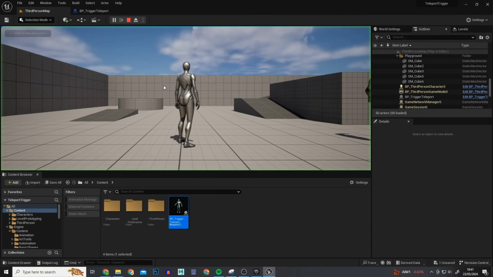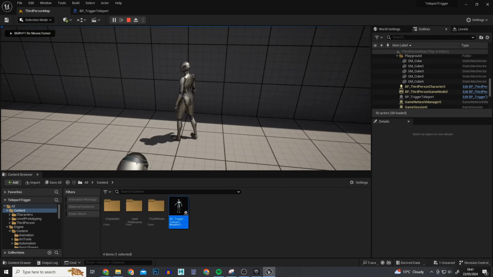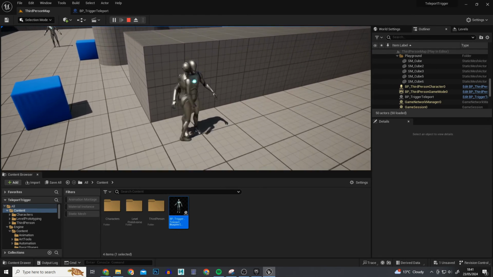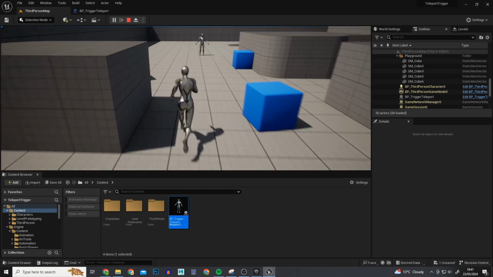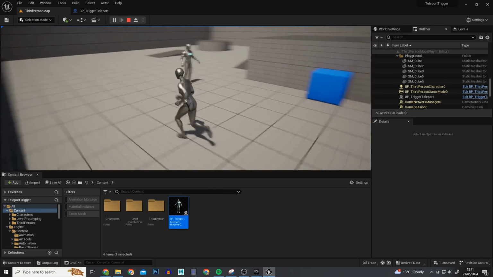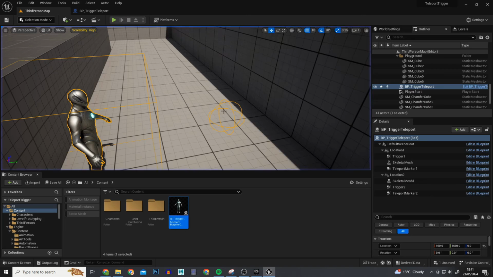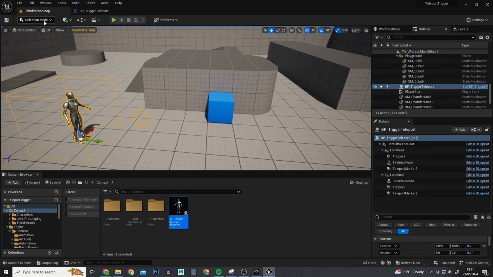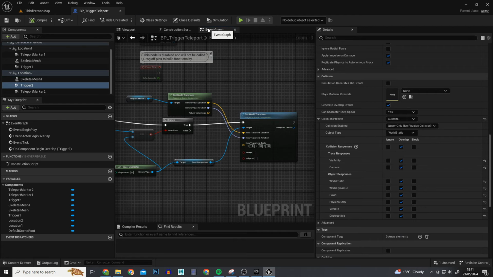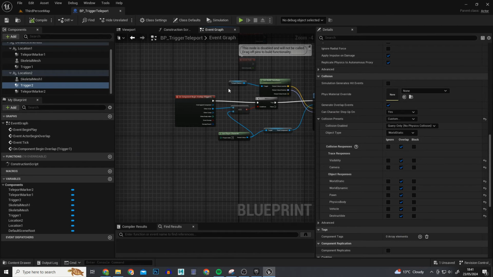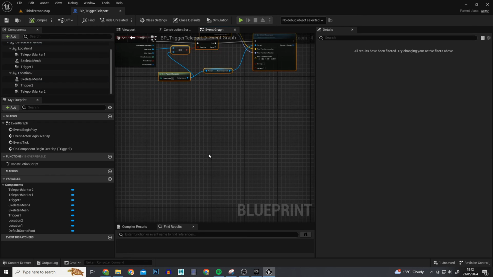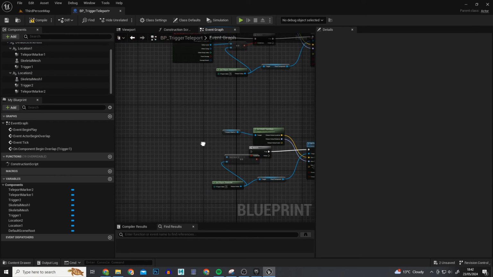Now if I press play and walk into this zone, we teleport to that area. And if I walk into this one, it doesn't do anything because we haven't set that up yet. But as we walk into here, it'll take us to this point here. If we save that, we just do exactly the same for the other one in our blueprint trigger. I'm just going to copy all of this code, and paste it down here.